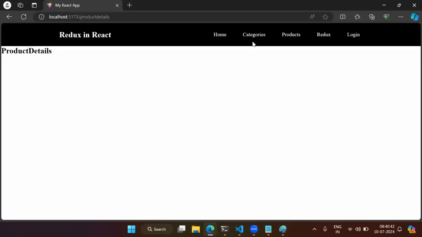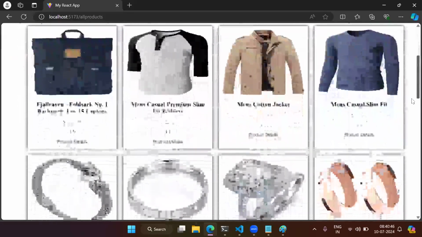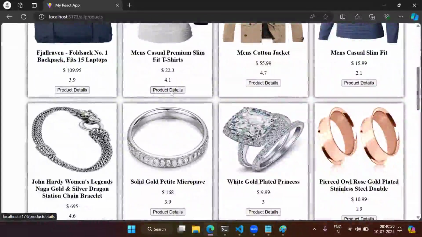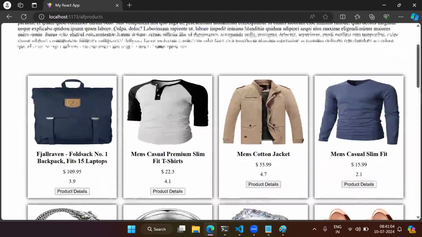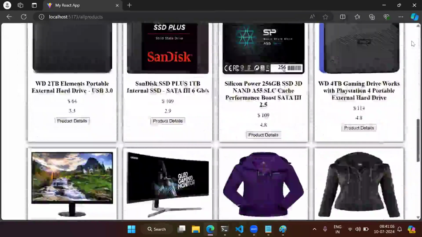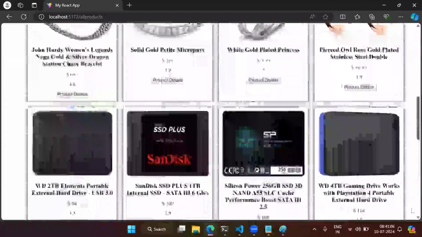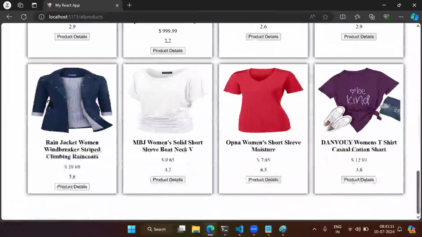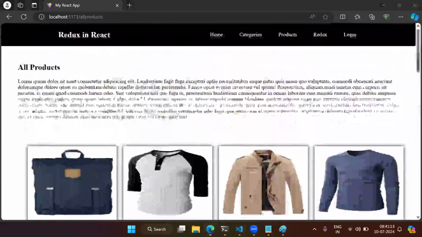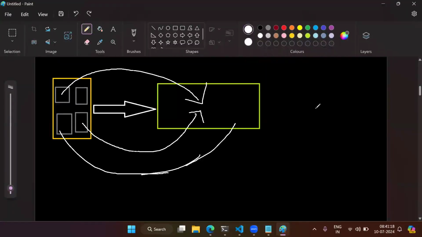Right now in all products, we are displaying only a few pieces of information, like the image and maybe title, price, rating, and this one. Apart from this, we have some more information. That information also we want to display in product details. So how to do this? I think we create one component and pass the dynamic data to that component.